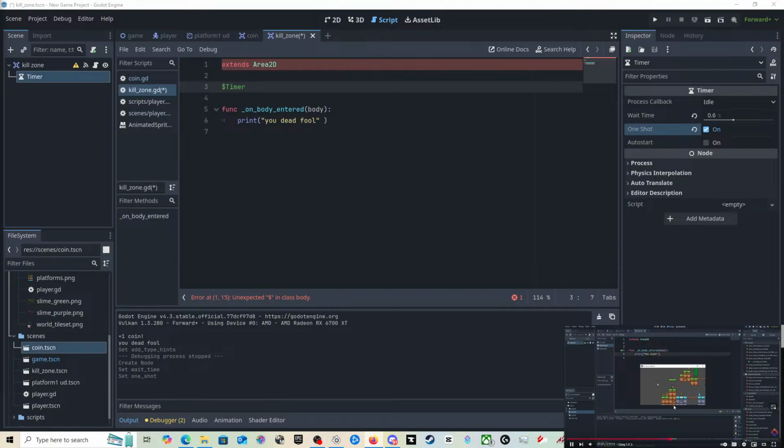And now if we play and jump down, it's going to print that we died. Now, instead of immediately restarting the game, let's add a small delay. We do this using another node called the timer node. So let's add a new node, search for timer, and under the inspector here, we can choose some different things about it. Let's set the wait time to something like 0.6 seconds. Let's also make it a one-shot to make sure that it doesn't loop. We can then start this timer in our code. To do that, however, we first need a reference to it.